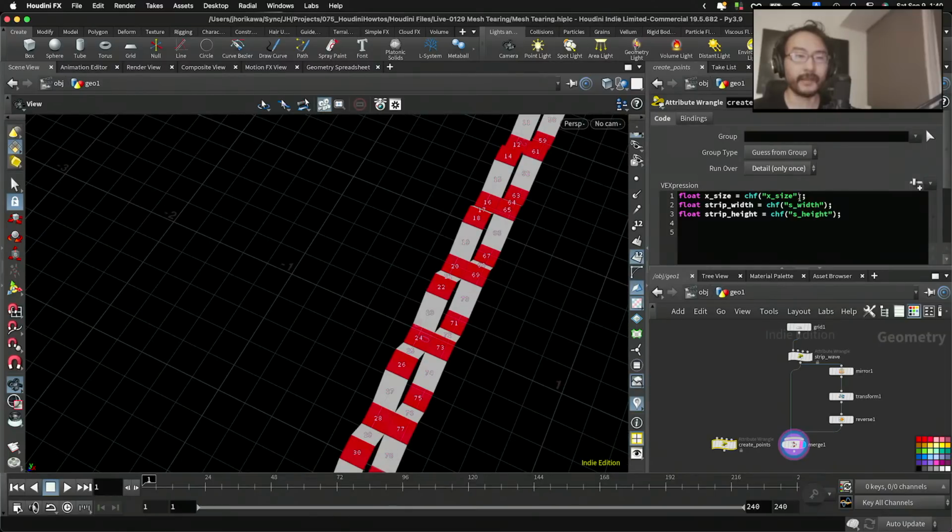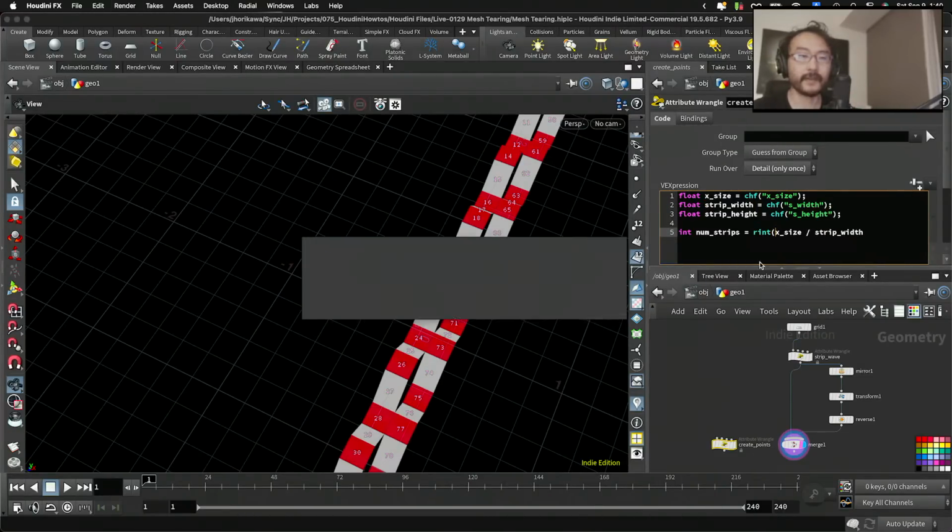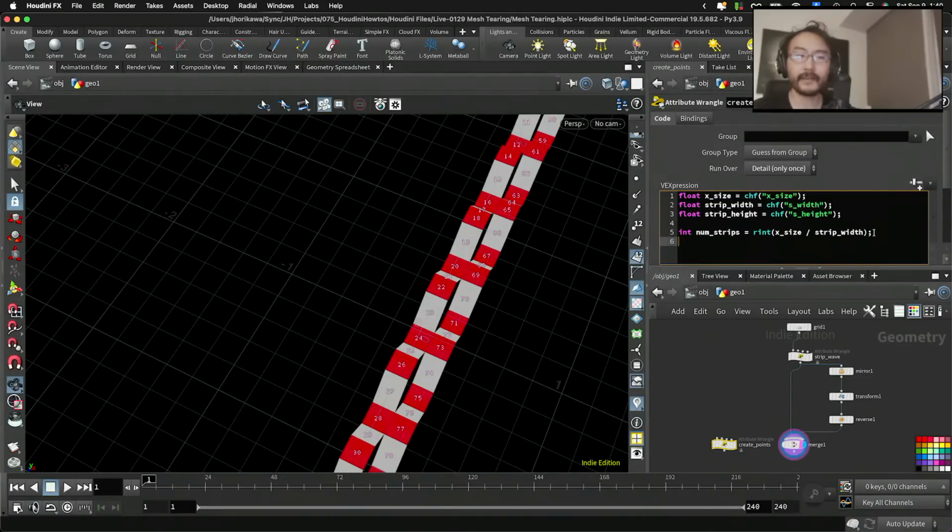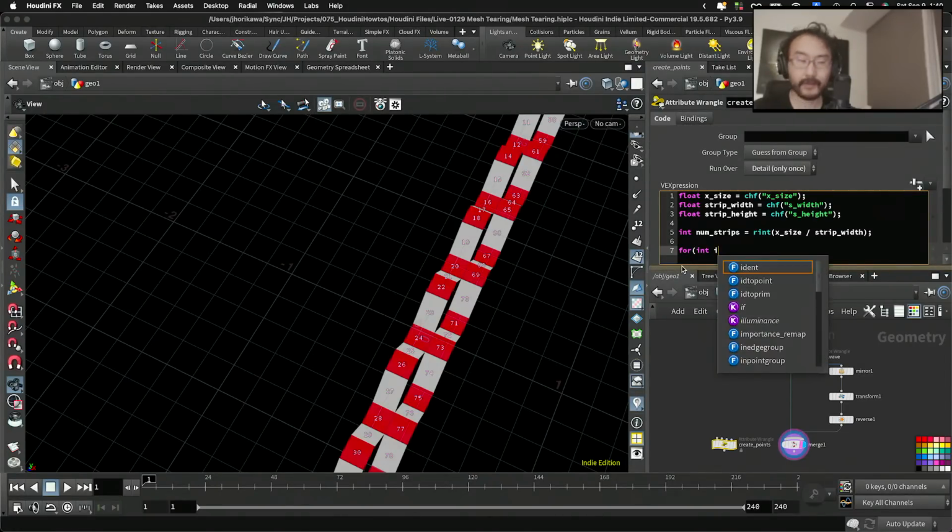in order to make it close to this x size. So that will be the number of strips, strip pairs, which can be calculated by dividing x size by the strip width, and make it an integer. I'm going to round it with rint. Alright, so now that I have a number of strips, I could use a loop to create the specific number of points.